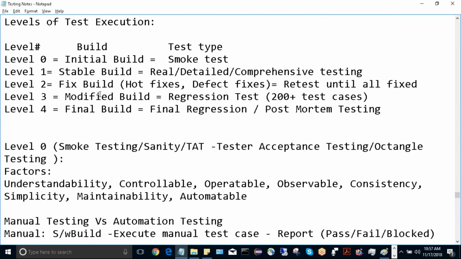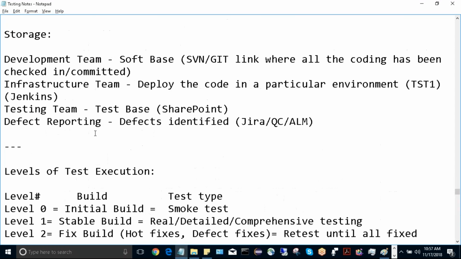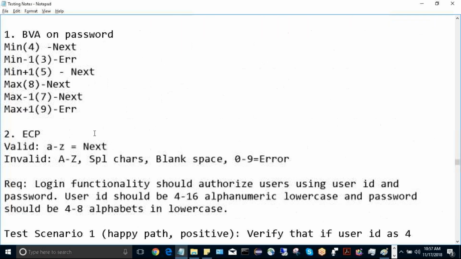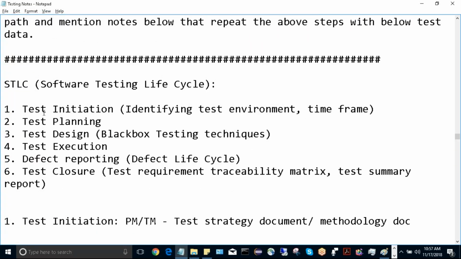Now meanwhile we have talked about defect tracking, right? In the defect area we also have defect reporting, which is a part of the software testing life cycle. So I will show you where we are in the software testing life cycle. In the software testing life cycle, after test initiation, test planning will occur. Then test design, that means writing test cases.